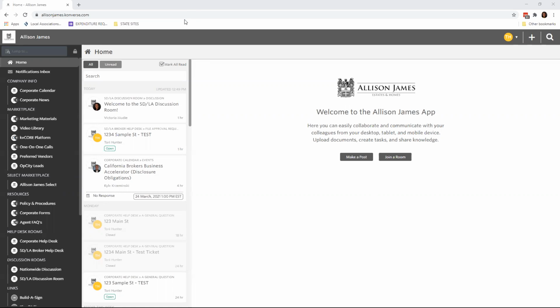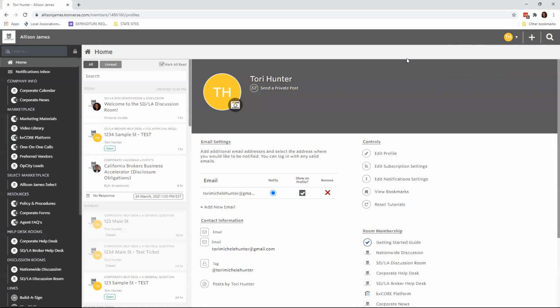So what you are looking at here on my screen, this is the home page of the app. Every time you log in, this will be where you are directed to. Now, I would like to start off up at the top on the header. Over here on the right-hand side, I'm logged into Tori Hunter's account. So where you see the TH, there is a drop-down. And if you click on My Settings, this is how you can open up your profile.